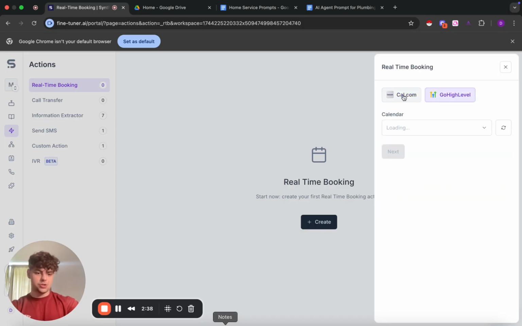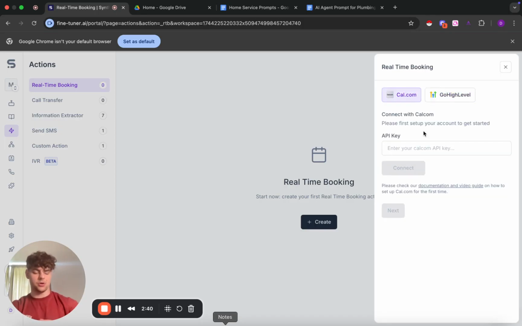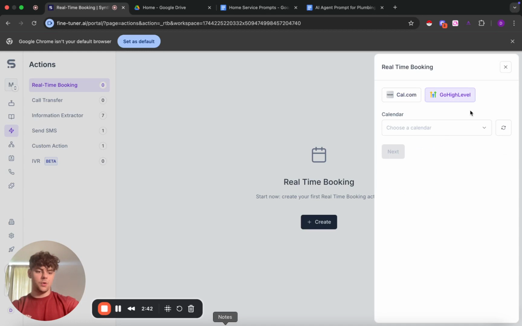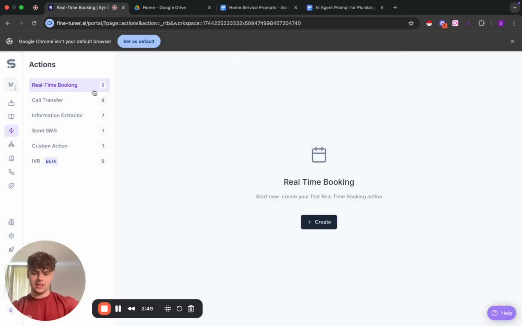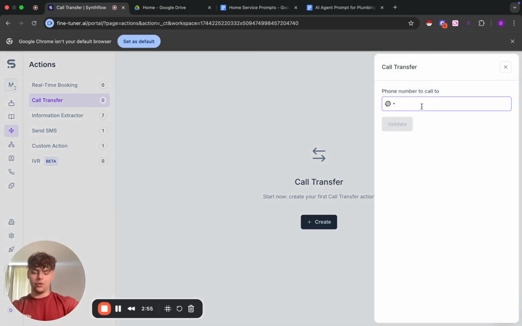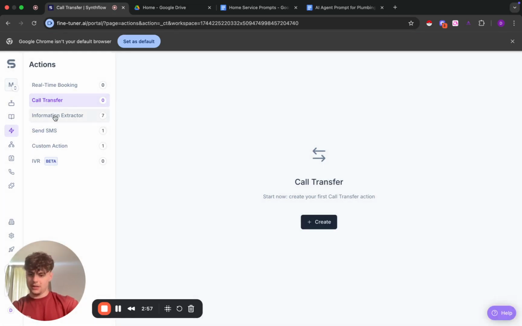So you'll just come to cal.com. I don't use cal.com, but you would input your API key, or you can just go into GoHighLevel. You would sign into your GoHighLevel account through here, and then just choose your calendar, and that's really easy. We've got call transfer. So if someone wanted to directly speak to you, you press create and then put your phone number in, validate it, and you're good to go.